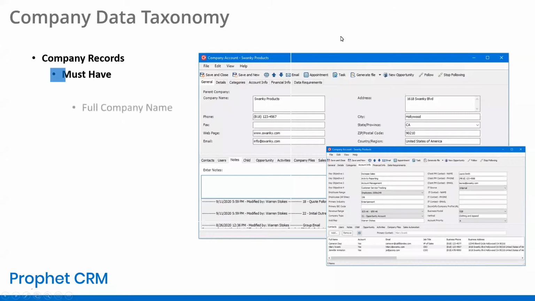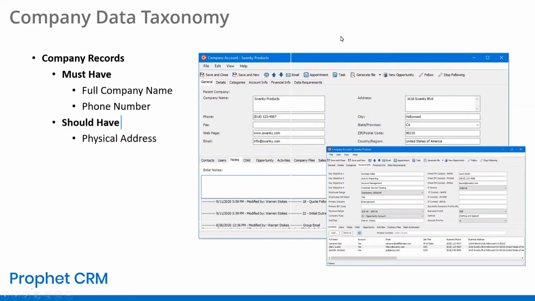The things that you must have, pretty obvious: full company name, phone number. Should have stuff would include things like the physical address, same sort of deal. Website would be nice. Industry, very important if you're working in a role that would require you to understand where your customers or prospects are by what industry they're in, and doing outreach and email blasts and so forth. Type of company might be: are they a distributor? Are they an OEM? Are they a partner? Or what type of company are they?